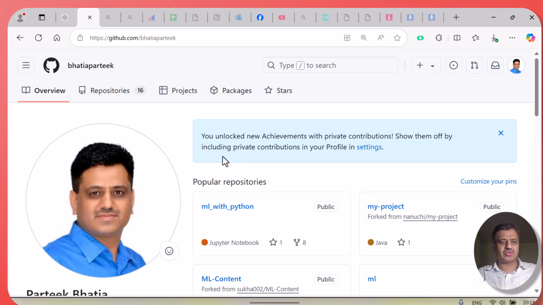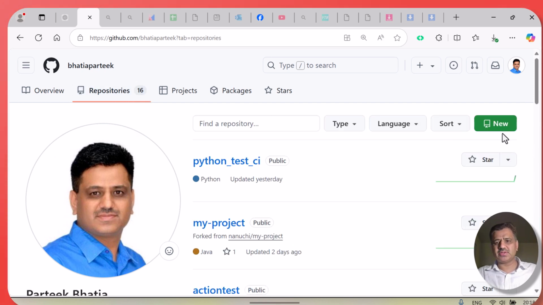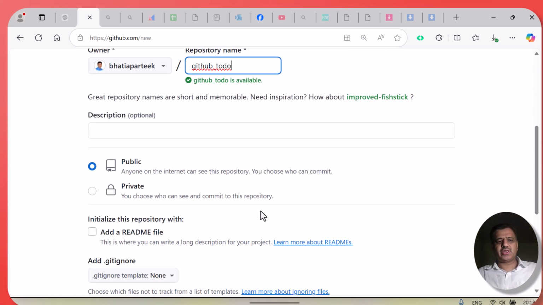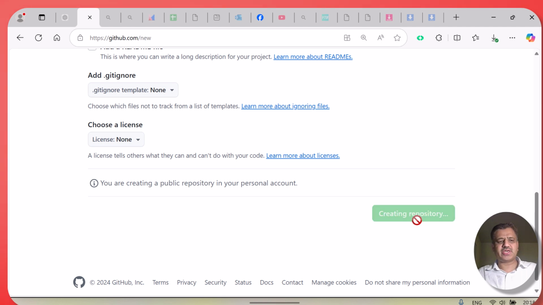In this session, we are going to implement a to-do pipeline where, whenever you create an issue, it will be automatically labeled as to-do. In order to perform this task, let's create a new repository. This is my GitHub account. From here, we can create a new repo. So here, my repo is ready.